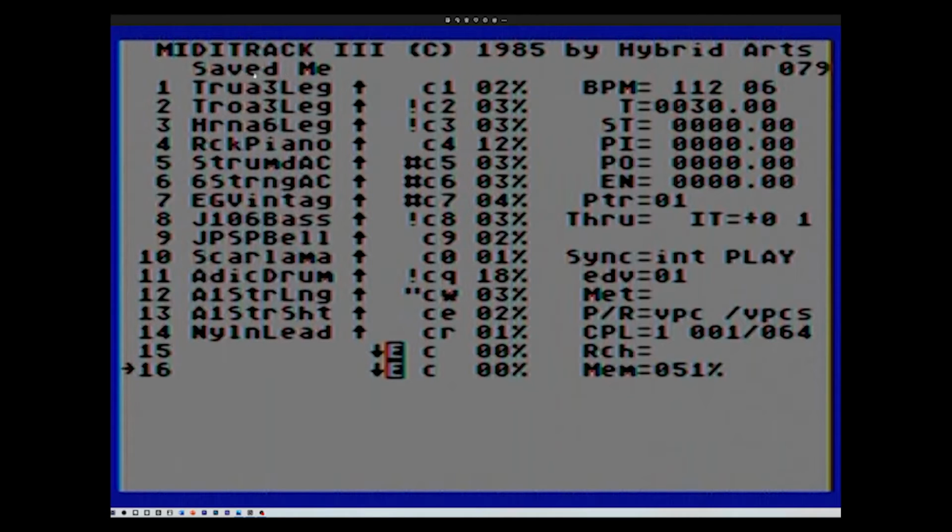Next, we have the track name. You get 8 characters. And next to that, we have a column of arrows. If the arrow is pointing up, it means the track is active. If the arrows are pointing down, it means the track is muted.